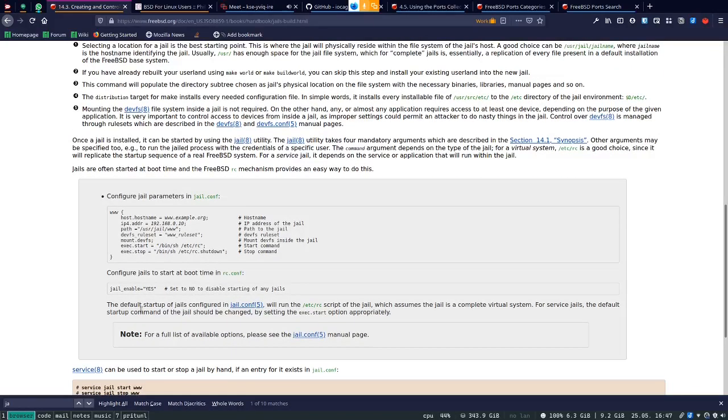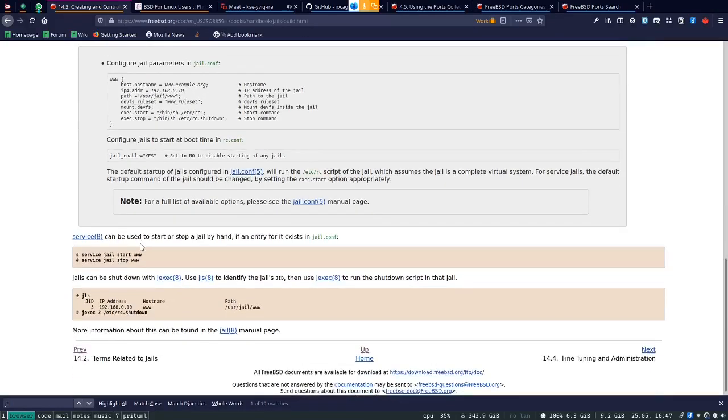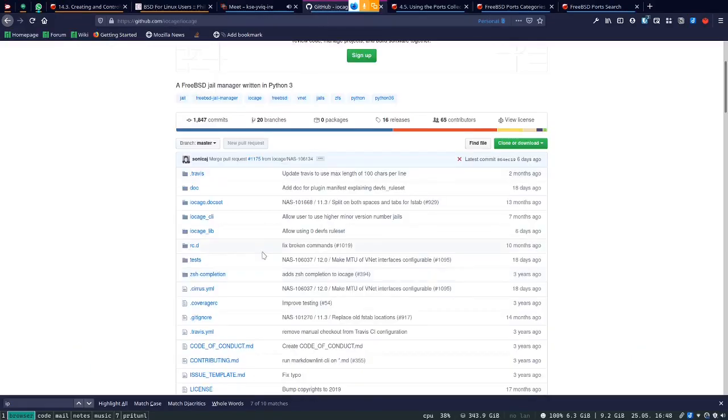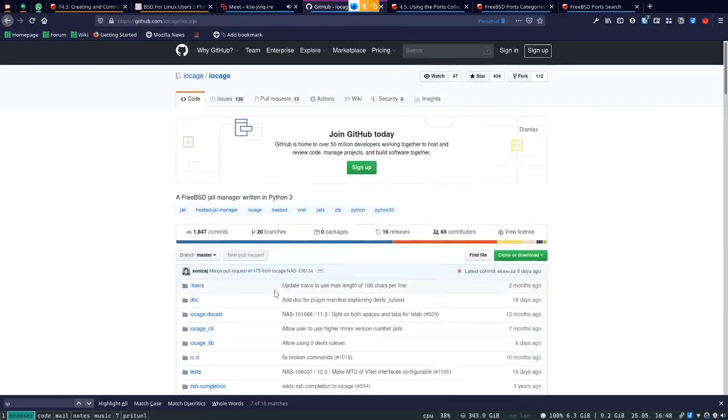Like you see here in a jail.conf, we have to basically do all of this, the path and so on. I guess this is not that difficult manually, it's just that we have to manually create datasets, the pool and all, for each one of the jails. It kind of becomes old. So that's why we're using iocage. iocage is like Docker.